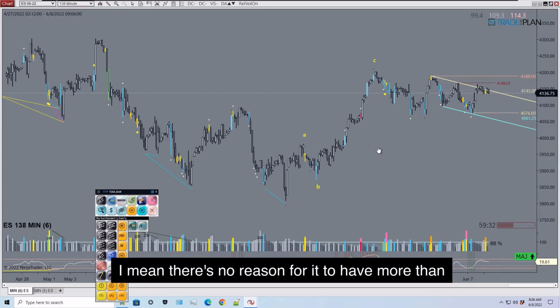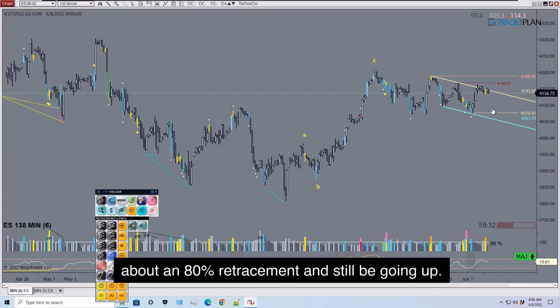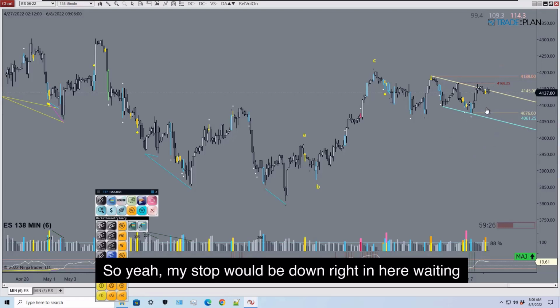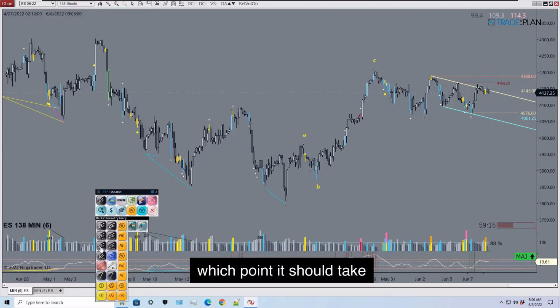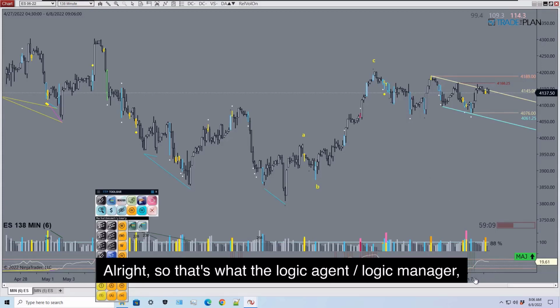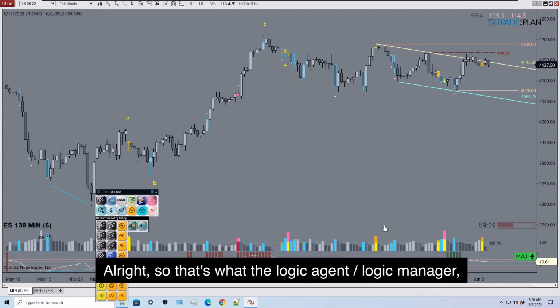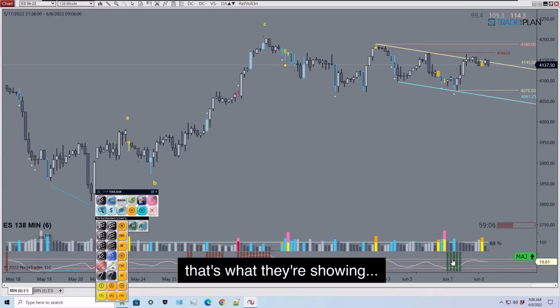I mean, there's no reason for it to have more than about an 80% retracement and still be going up. So yeah, my stop would be down right in here, waiting for this to break through the top of the channel, at which point it should take off to the upside pretty quickly. All right, so that's what the logic manager is showing.